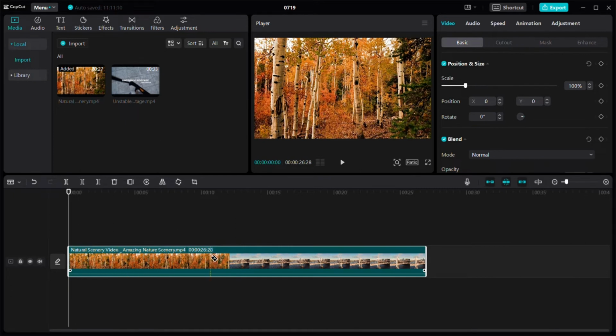I'm going to click over here. As you can see, this part of the video has been split and divided into two parts. So now we'll remove this cutter icon, and I'm going to press A to remove the cutter icon.